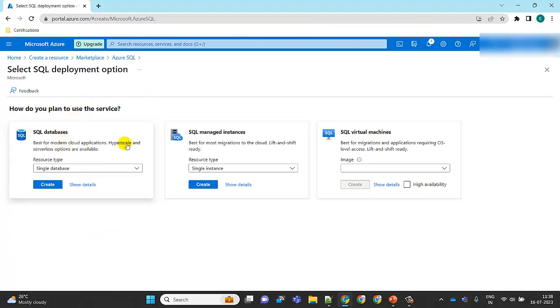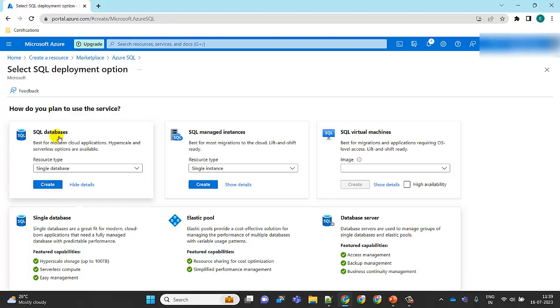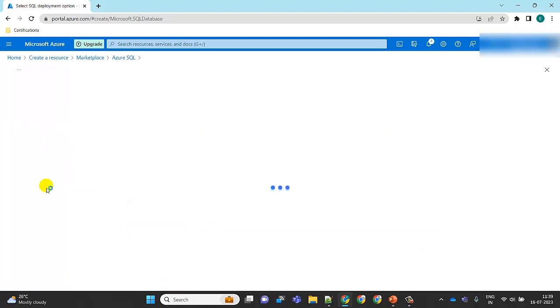So see, here are some options we have. How do you plan to use the service: SQL databases, SQL managed instance, or SQL virtual machines. So we are going to use a SQL database. If you can see here, we also have options: a single database, elastic pool database, server. Currently I'm just selecting this one only. So create SQL database.